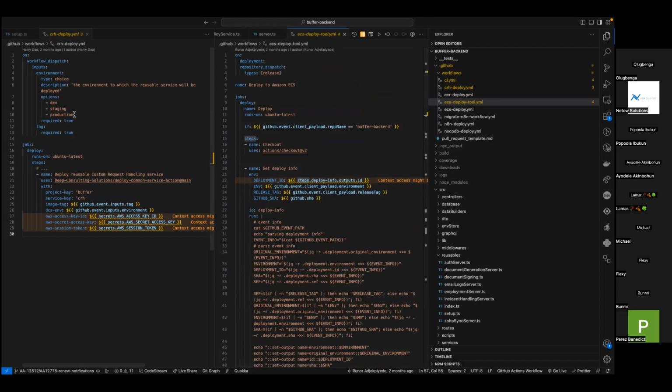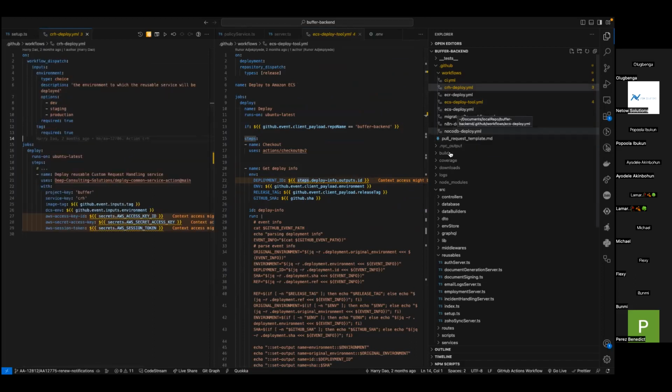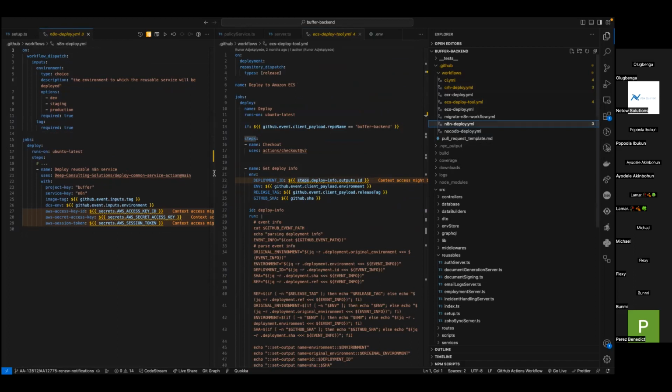Can you see here that you can specify options on this one, whether you want to deploy to dev, production, or staging environment? So basically, there are a plethora of them. There's one I'd like to show you again. Just give me one sec. Okay, I think this one.